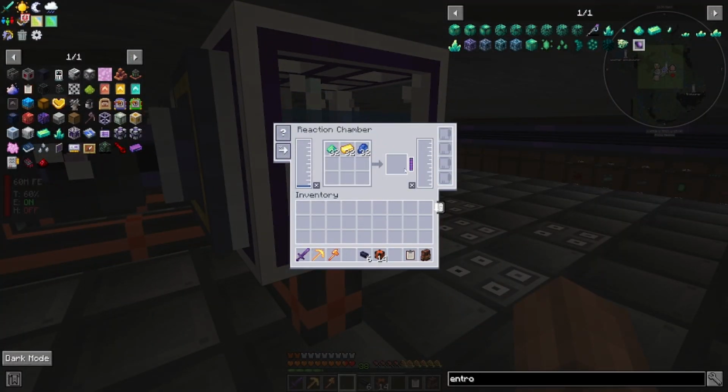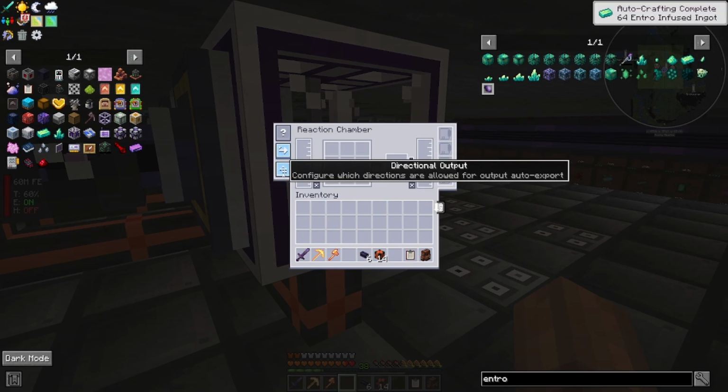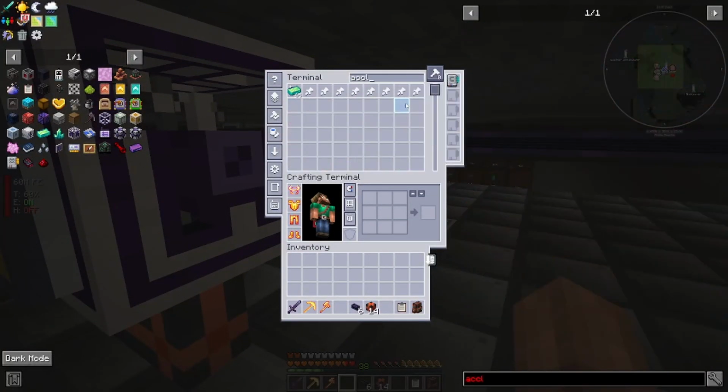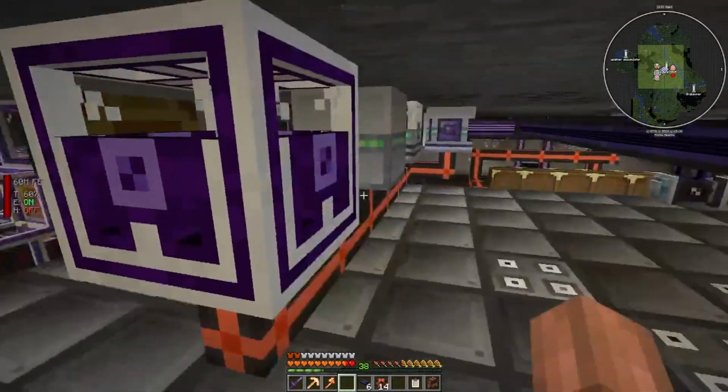Never used this machine. There we go. Auto export, we need to turn that on. Sweet. So with auto export on, it's working. This can take acceleration cards, so let's get those in here. Speed this thing up. There we go. So that'll be even faster.